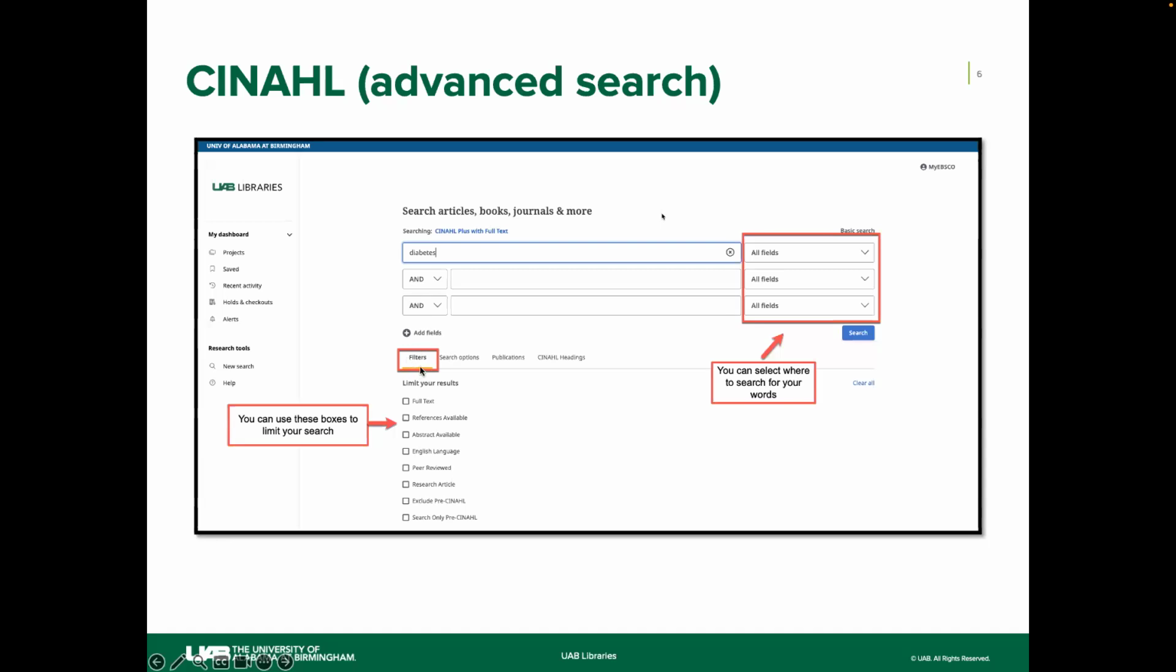And then at the bottom here are filters. You can use this to limit your search. You can limit it by language, you can limit it by peer reviewed, if you only want research articles. And if you scroll down, you'll see a lot of other options that you can use to filter or limit your search. So that's an option that you can use.